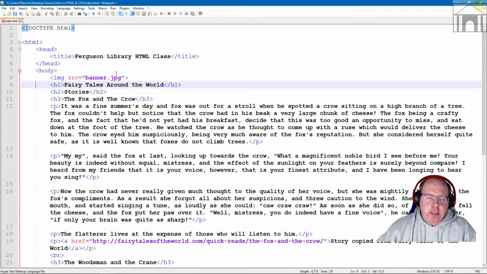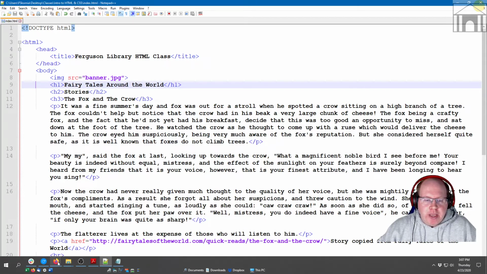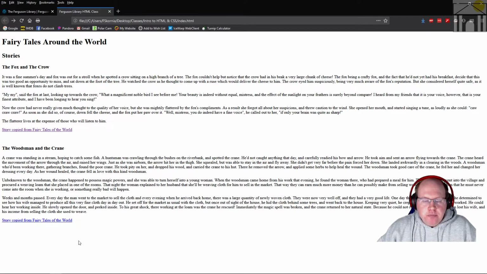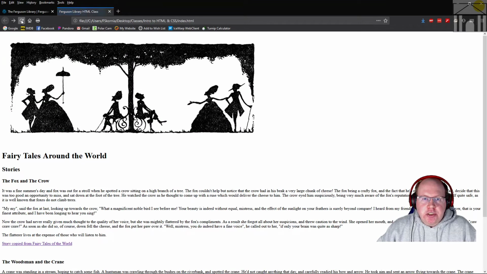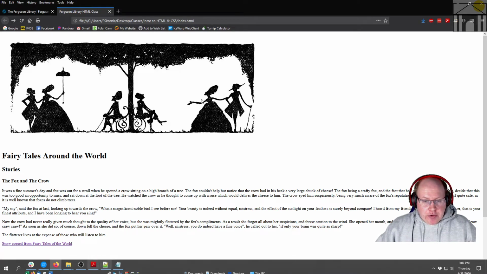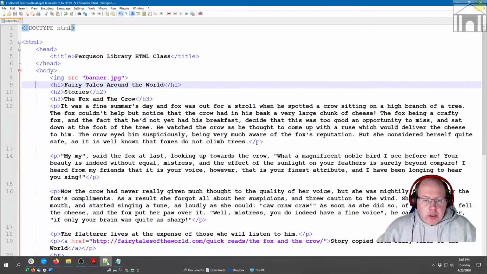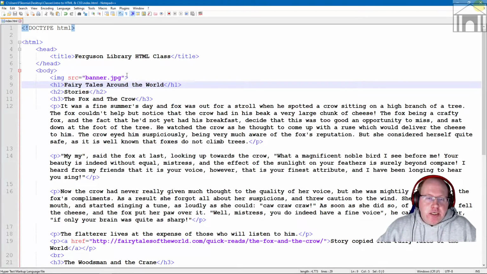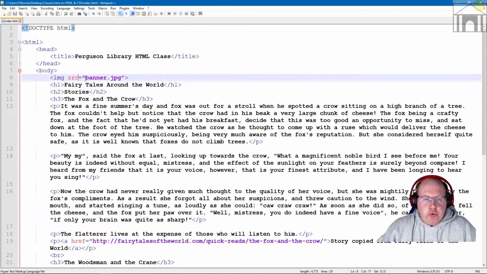So what does that look like? I'm going to save my document again. Let's go look back at my web browser and let me refresh. Now you can see it's put this picture right up here at the top. This is that banner.jpg. And all I did to get that to show up was enter this one simple line: image source equals, and then the file name.